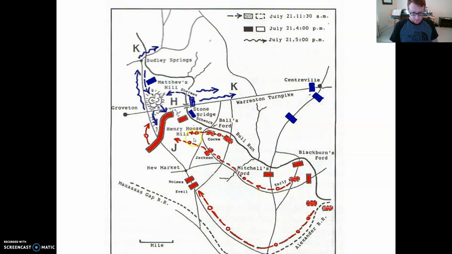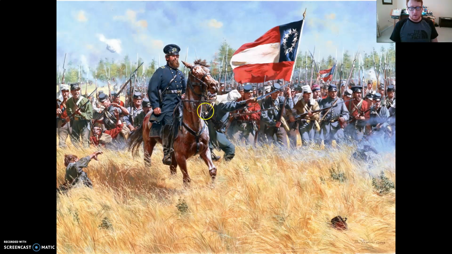So, anyway, here's, oh, there we go. This is a painting done by Don Troiani. He's a famous Civil War artist who does paintings. But this is Stonewall Jackson telling his men to charge. And I want you to notice something, which I'm going to talk about here.